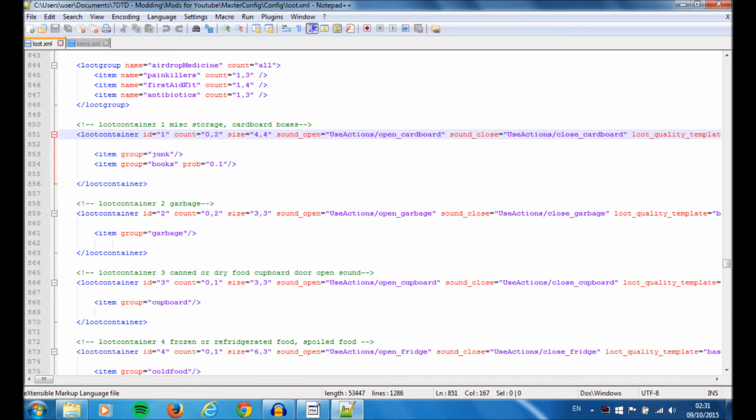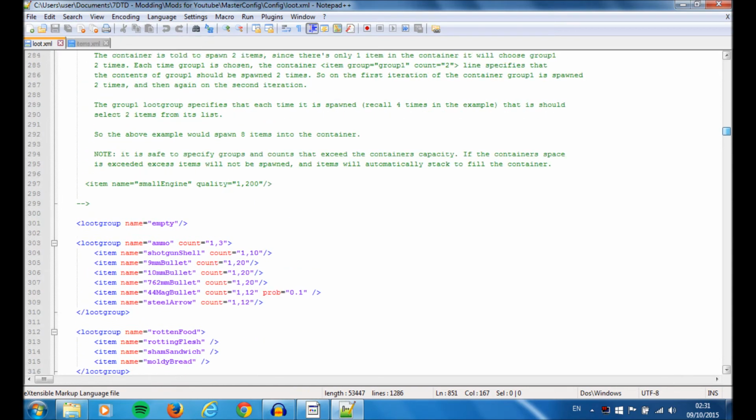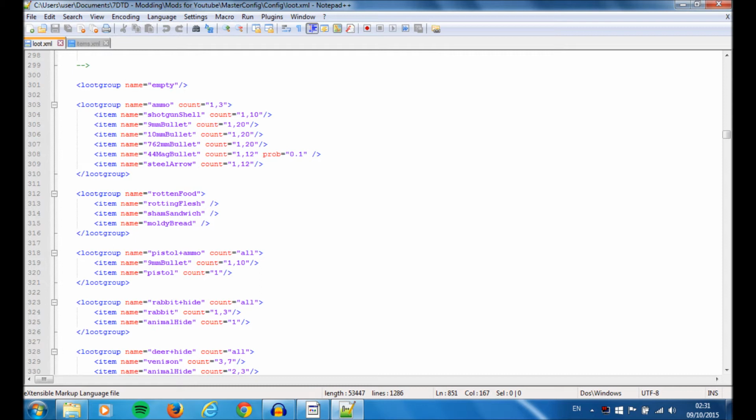So the main thing is what you find within them. It's either going to be the individual items which you name individually, or one of these loot groups. And the loot groups are the next thing we're going to look at. Okay, so the loot groups are the third sort of batch of things that appear. And as you can see, the loot groups and the loot containers take up the bulk of the file.